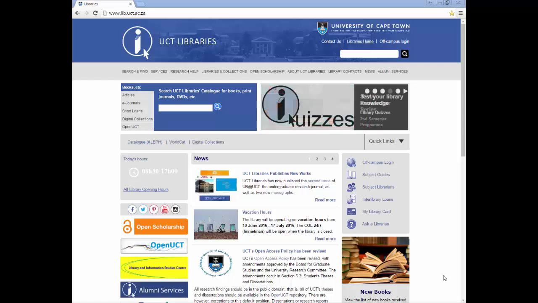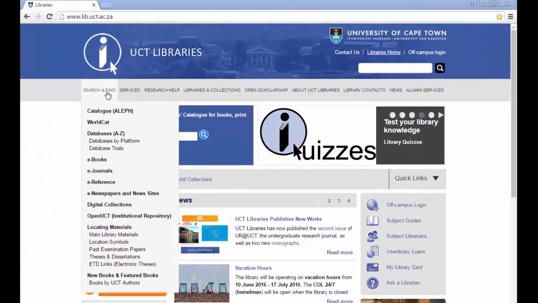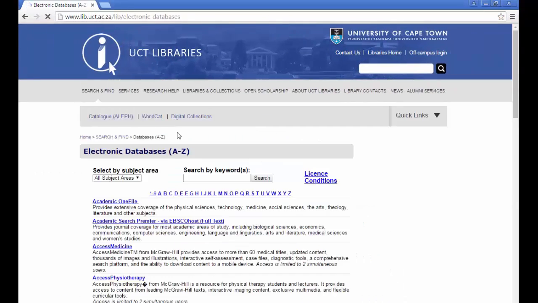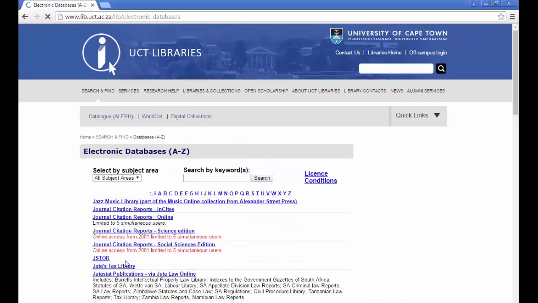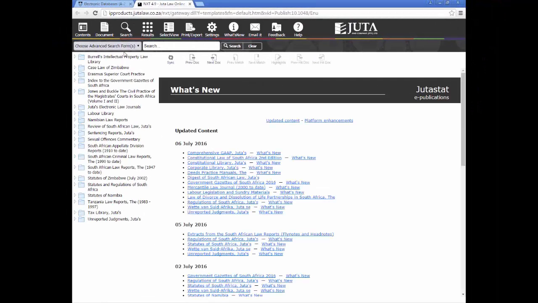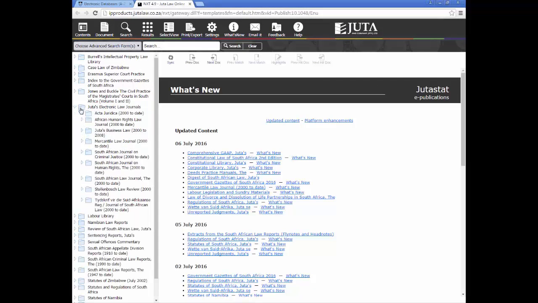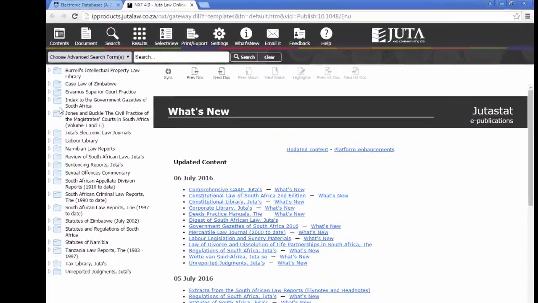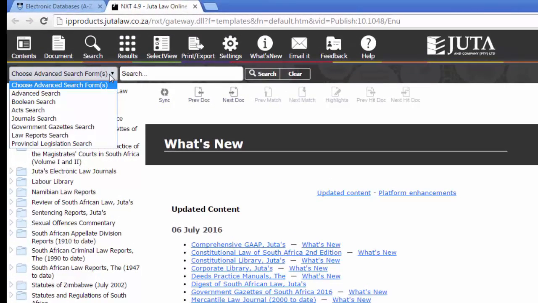To access Juta from the library homepage, go to Databases A to Z. Click on J and select Juta Stat Publications. Juta's interface allows you to either browse through their Contents tab on the left by clicking on the boxes, or we can conduct a search using this drop-down here.